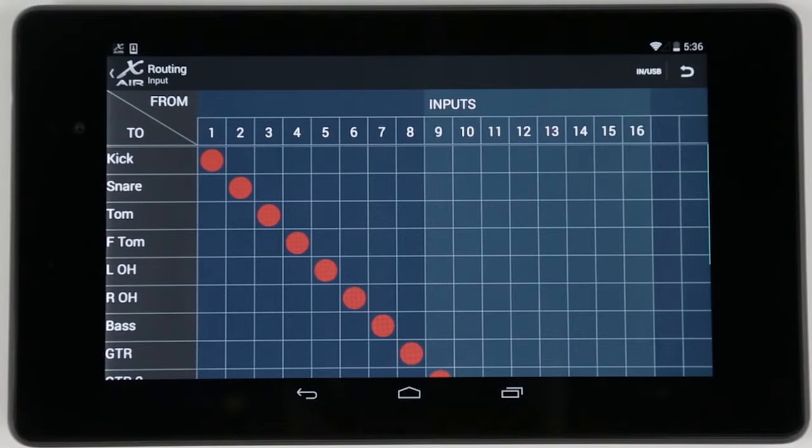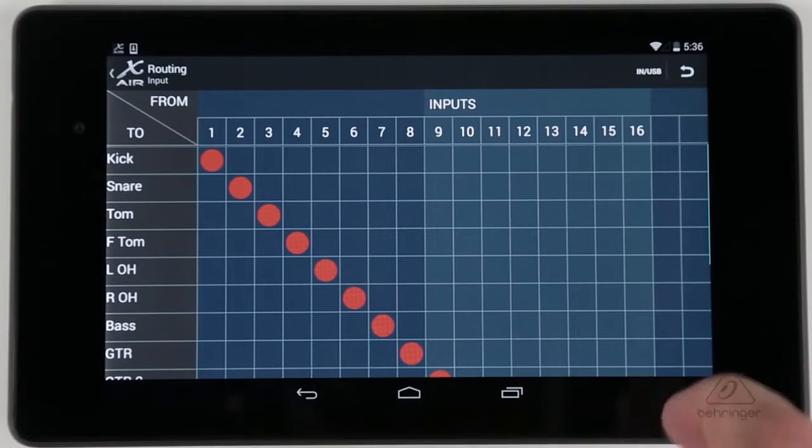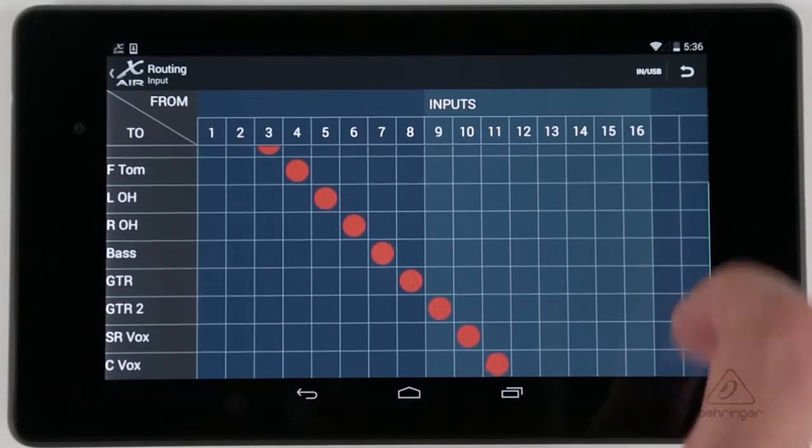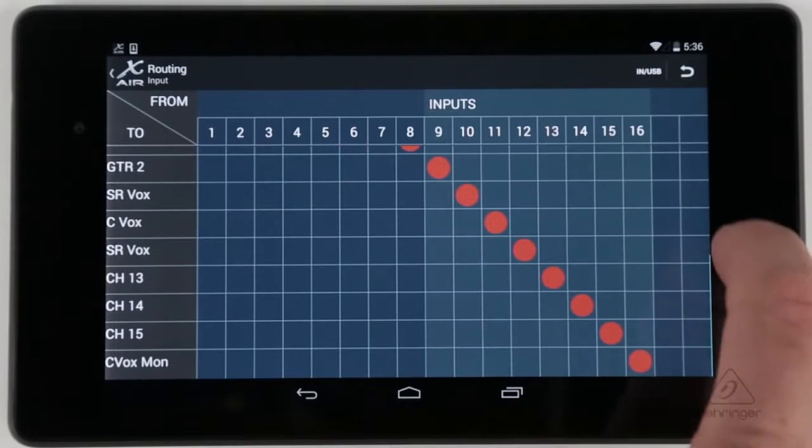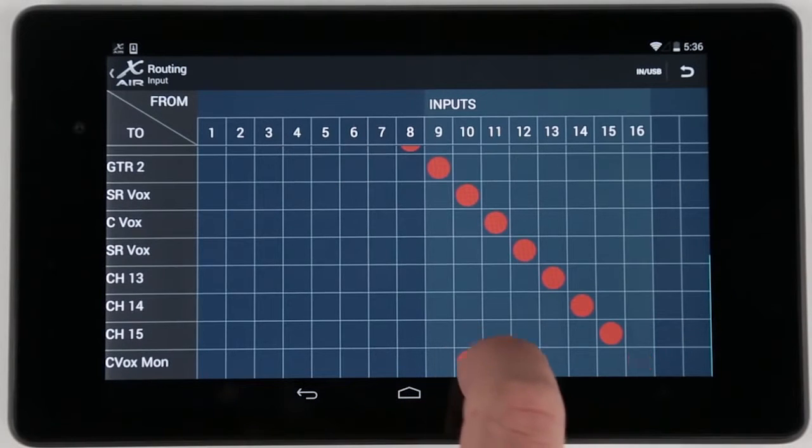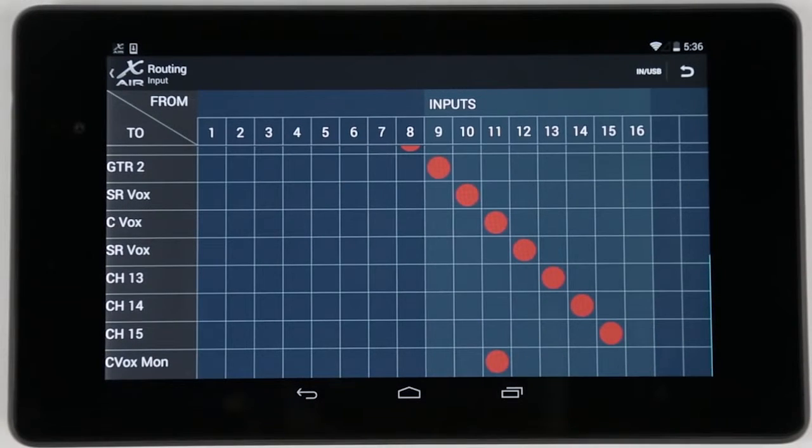For example, let's say we want to take our center vocal channel, which is coming in on input number 11, and we want to have that going to another channel. Well, you can see I've already tapped that here, and I basically multed that signal to a second input. And so now I can process the vocal channel differently for front of house than I do for monitors. Really common thing to do, cool feature.